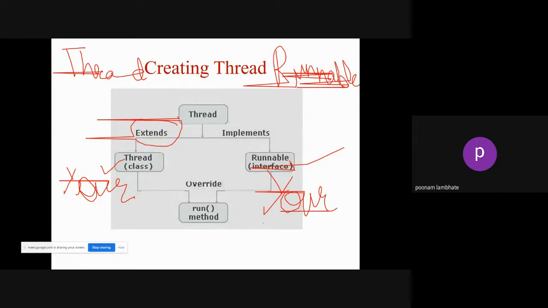The functionality that we want to implement will always be written inside a run method. This method is present in the thread class as well as the runnable interface, and you have to override this run method. Overriding a run method means inside the run method you will put your own customized definition. You are going to change the definition.